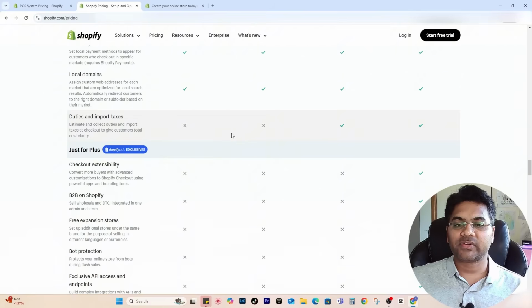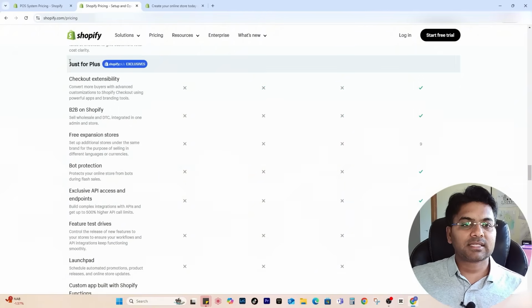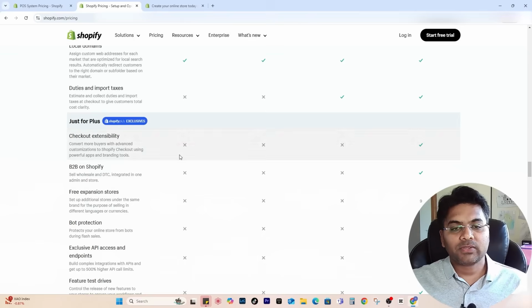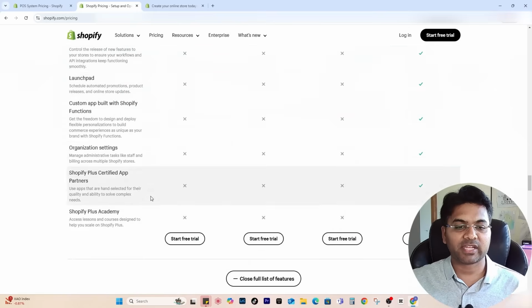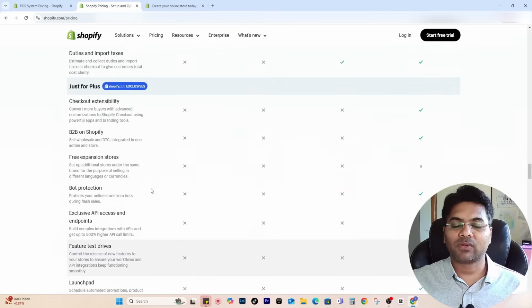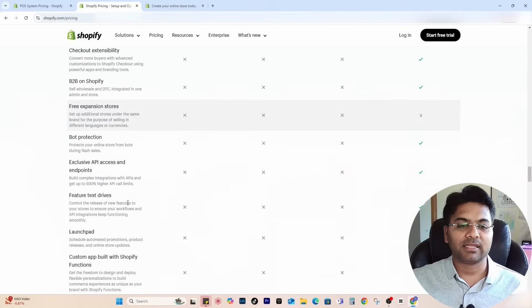Duties and import taxes are not included in this one, but if you're selling in multiple currencies and multiple countries, and if your inventory is in different countries and locations, then of course I would recommend the Advanced plan. This is only for Plus, so these features are only covered under the Plus plan, and the first 3 plans don't include any of these features, so feel free to check it out. But of course, if you're not planning to go with Plus, then you don't have to worry about any of these. So that's it.